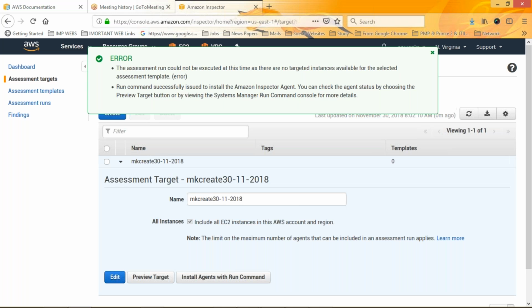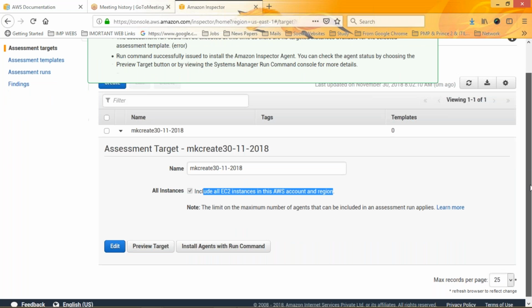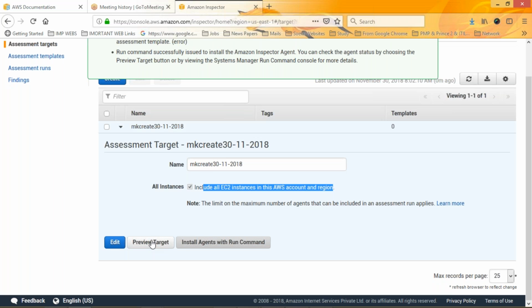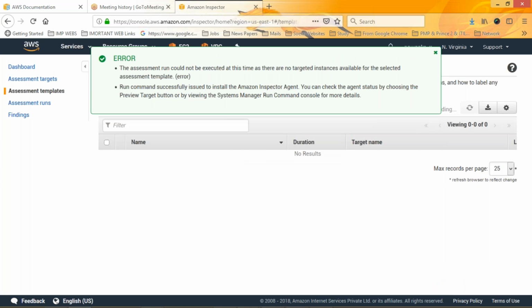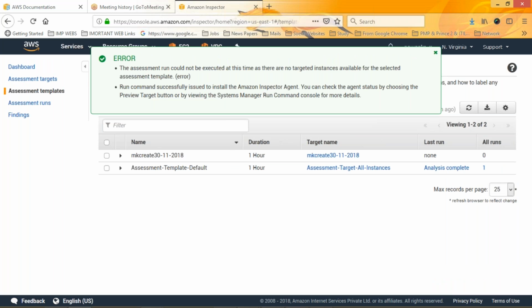So, input all EC2 instances in the AWS account and region. So there may be some issues, I think. I don't know why. All right. So there may be some issues here, because it is running on these particular EC2 instances, but it is not applied at the same time.